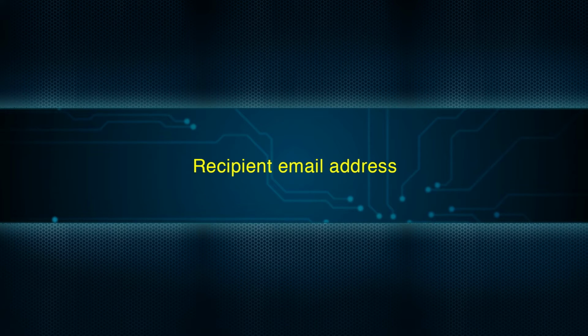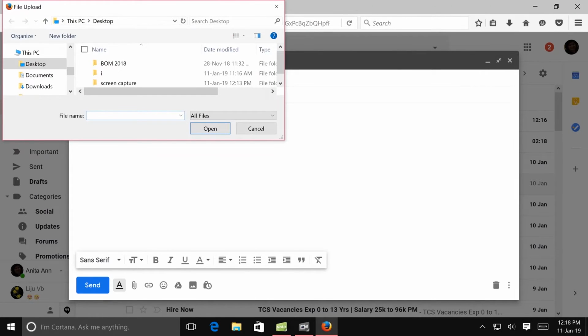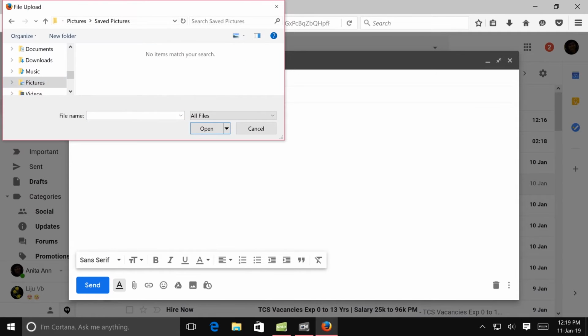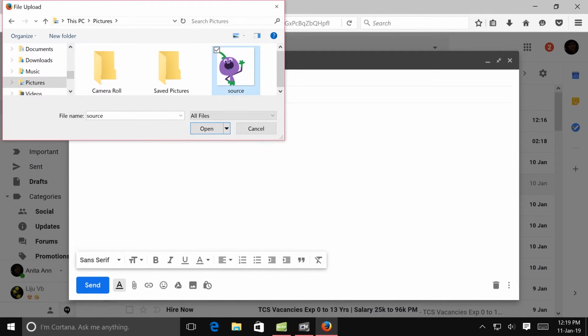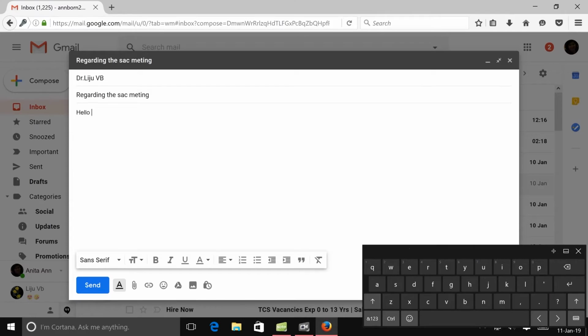Recipient email address. The email address of the recipient is specified here. Attachments. Some emails could have files attached, such as text, image, audio, video, etc. These files are specified here. Body. The actual content is stored in this part. This will be in the format of text. This field could also include signatures or text generated automatically by the sender's email system.